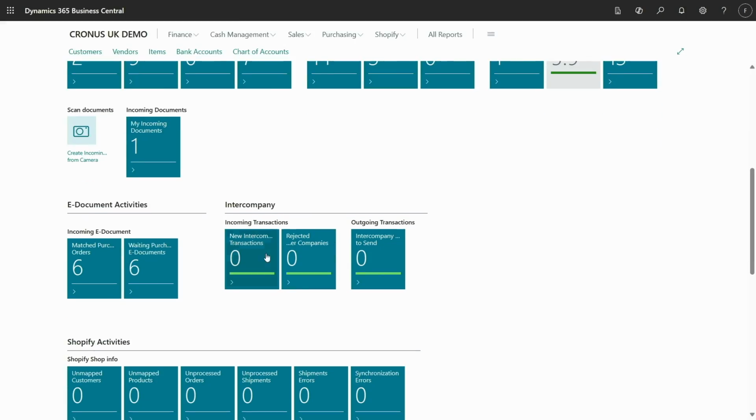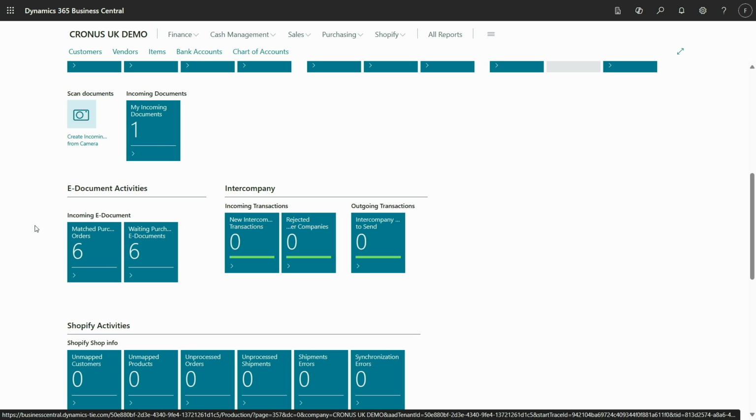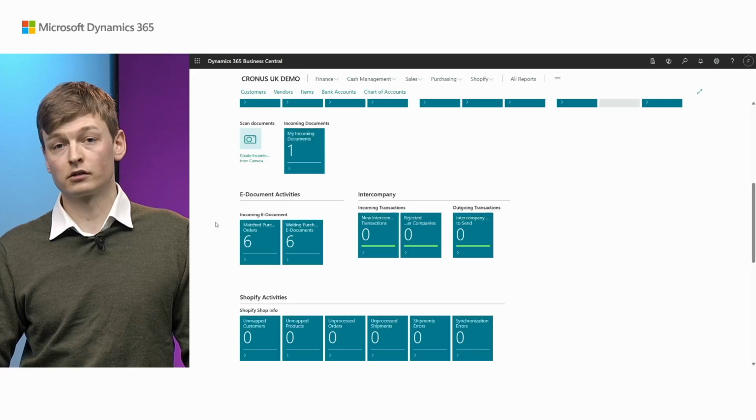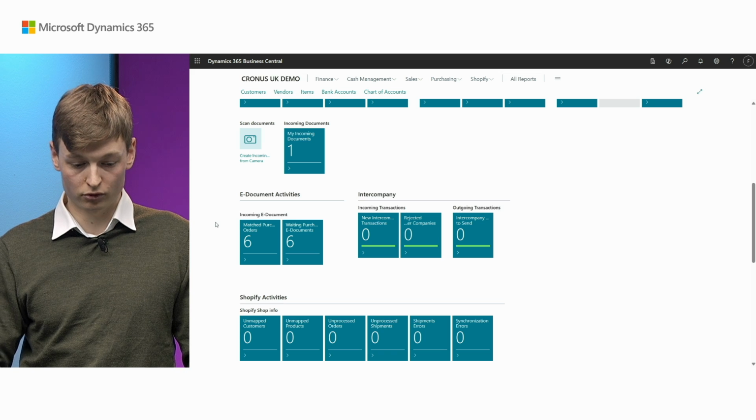And one thing that we added on the role center is these new cue cards under the e-document activities. Here you can see that we have one of them called matched purchase orders. And this is essentially purchase orders in the system where we have received an e-document from outside, received it into the system, and we managed to find that there is a link to one of your existing purchase orders. And we automatically link it, and then we make you aware here that now there is an action for you to go and actually match the e-document lines to the purchase order lines.